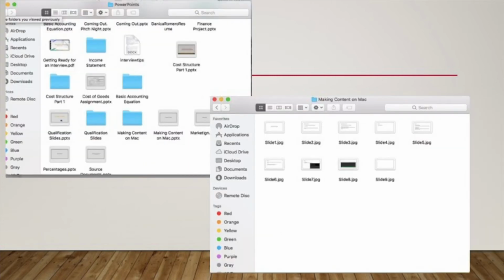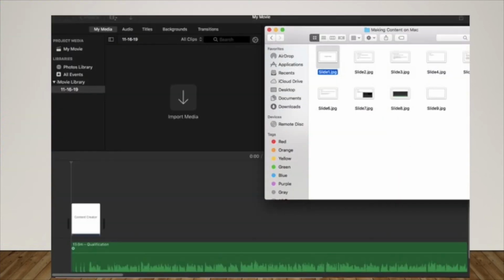So this, as you can see, the first one, it'll make a file. Mine says making content for a Mac. When you open that up, now each PowerPoint slide is a different picture, okay? So that makes it easy to put it in there. So one more time, you export it as JPEGs, and from there we can go and put it in there. So now we're going to go back to the iMovie, okay?